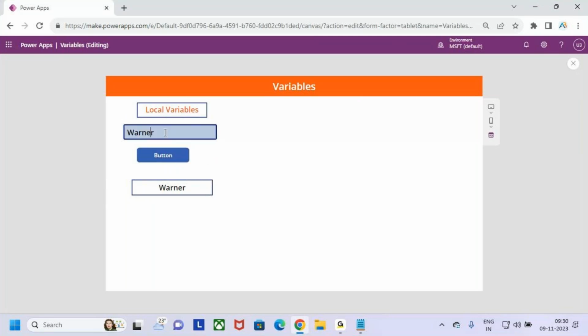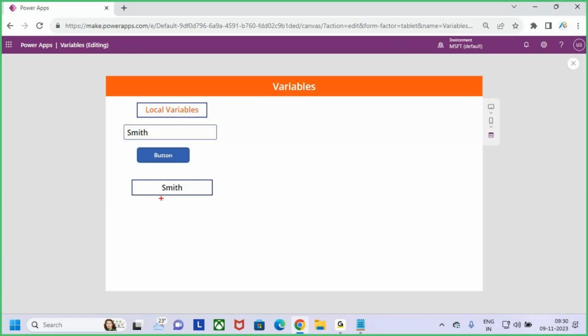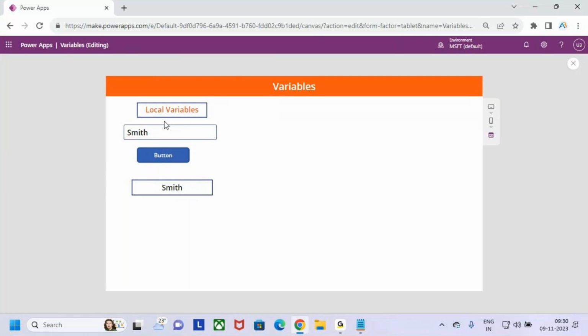here. So let us say if I pass another value, let's say I'm keeping here Smith. When I click on the submit, when I click on the button, now see here, what value is that variable holding? Smith. So dynamically you can pass the values to that variable.